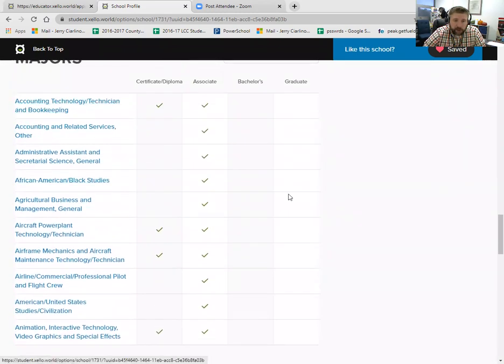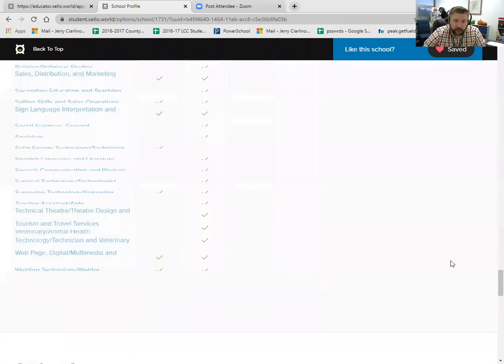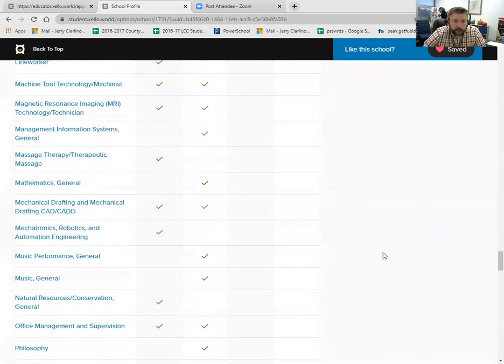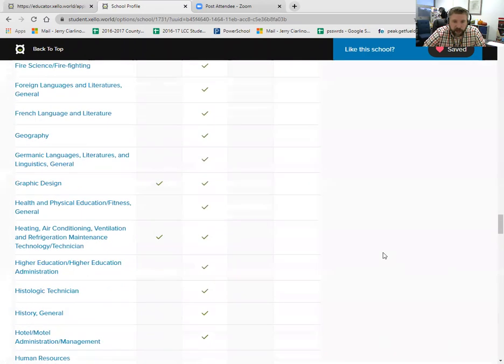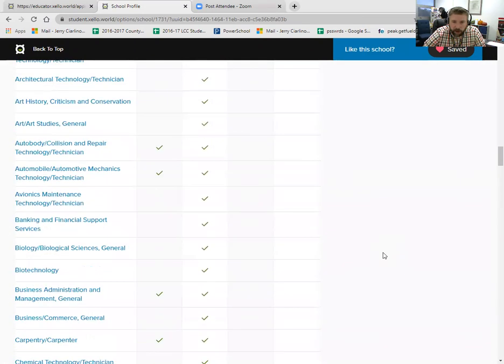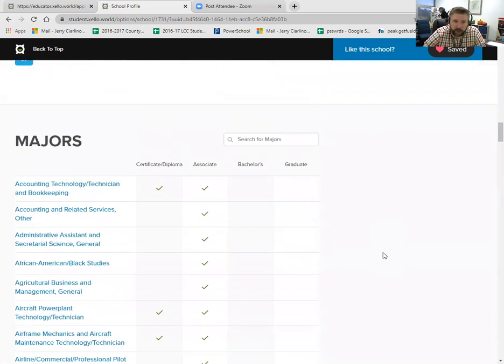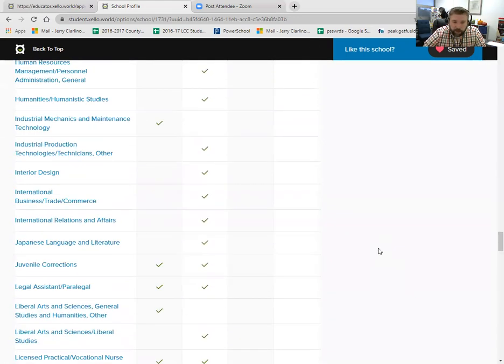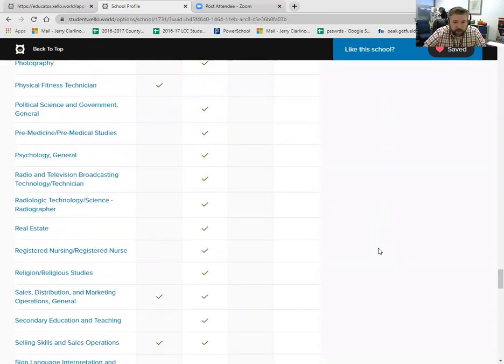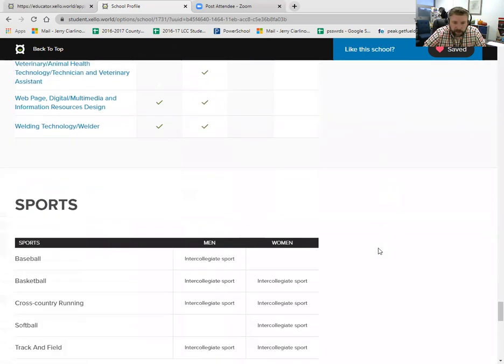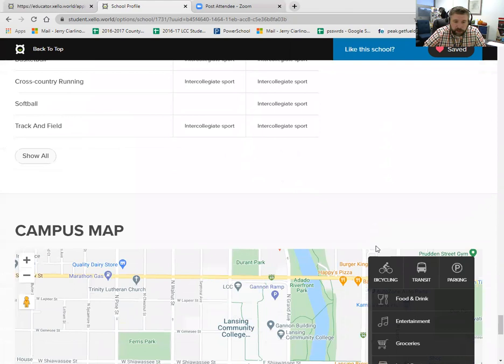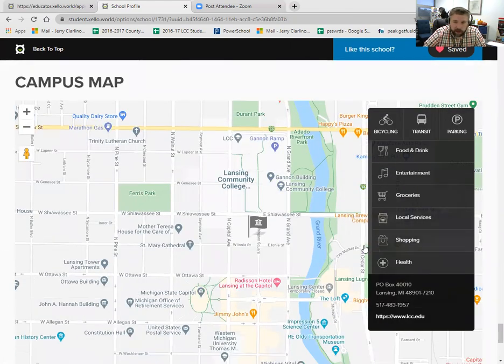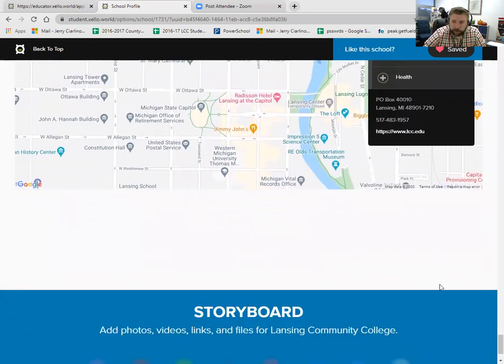So LCC has 2 campuses, and they can just look at all the options. A lot of those options at LCC are usually certificate-based or associates-based, which is the 2-year degree program. But they have a lot of options, a lot of good programs at LCC. They do talk also about sports and where that's located. So since they do have 2 campuses, it's located in 2 different places.